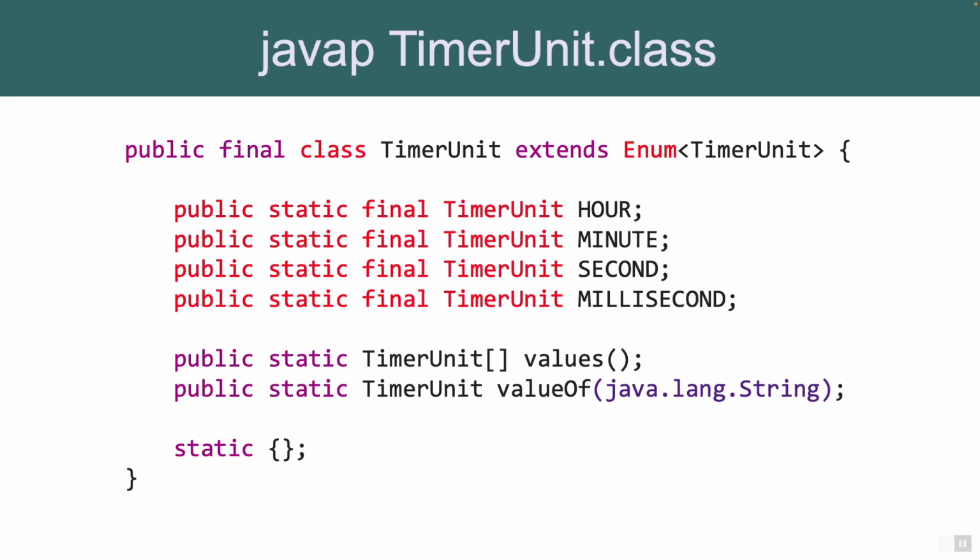Because what you see on the screen is just the structure of the class using javap. A lot more of it can be seen if you give javap -v, that is the verbose option. All of the bytecodes can be seen, and how all of these constants get initialized in the static block can also be seen. But this gives you a good idea how to imagine the TimerUnit enum now, because finally it is nothing but a class with a bunch of public static final objects.